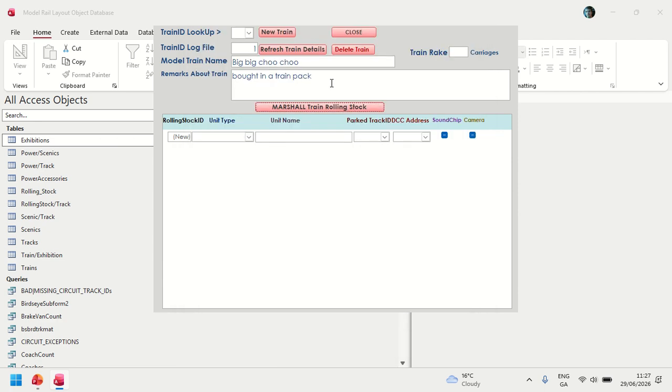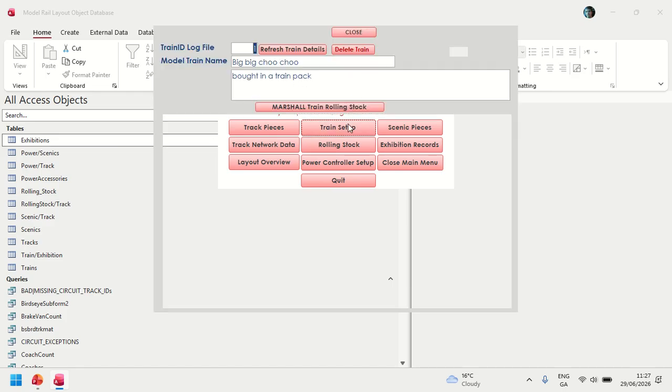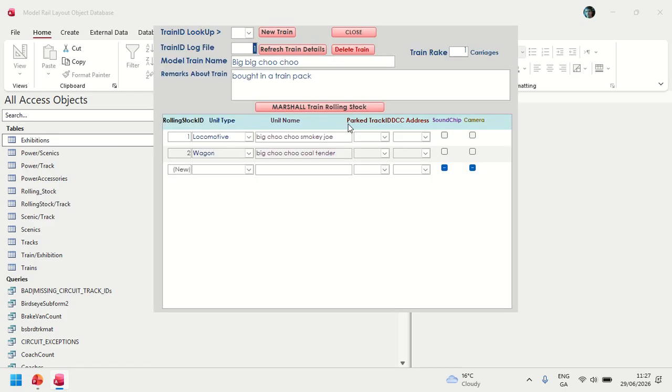So how does this look like in train setup? Refresh train details. Oh, that doesn't work. It's a bug, unfortunately. Train setup. And there you go. And this has a rake of one carriage being the coal tender at this present time.